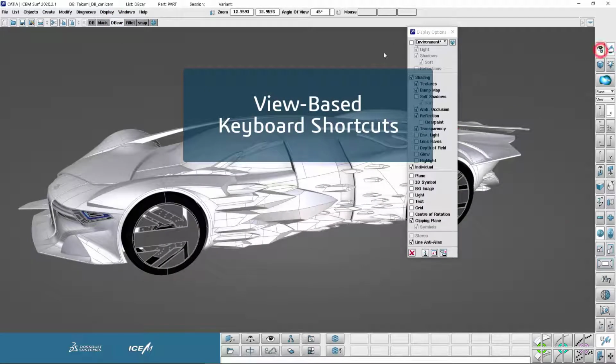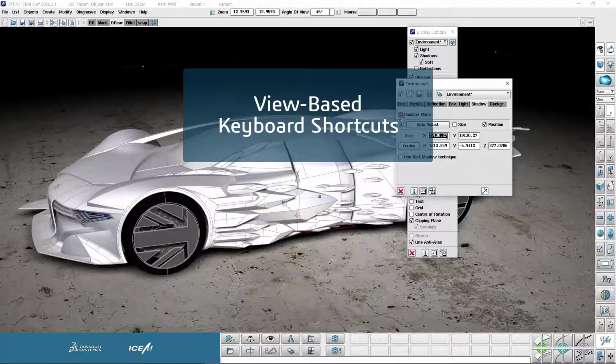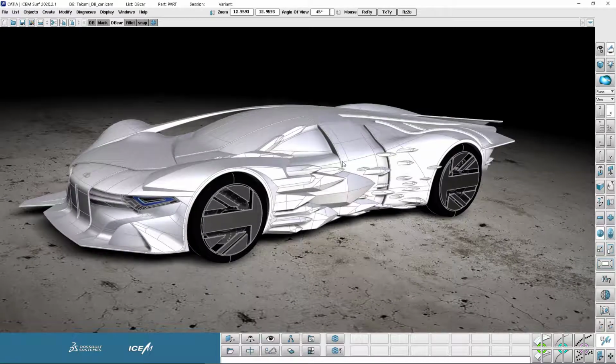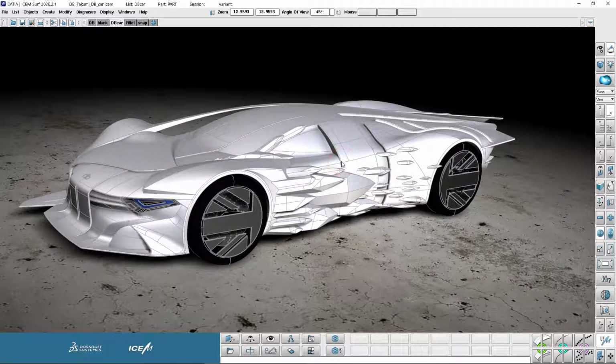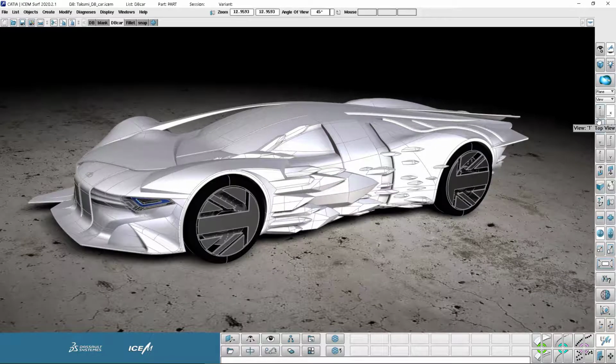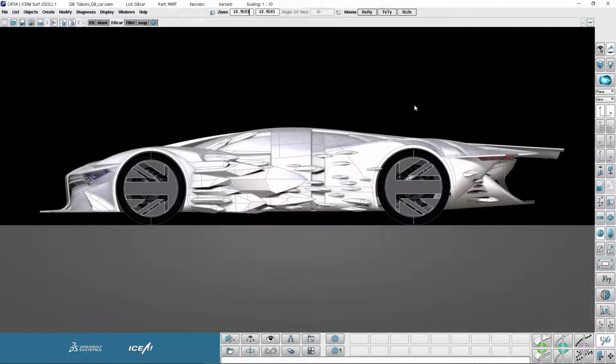Now the final shortcuts I want to show you are the view-based ones. So I'm going to go back to the Takumi DB car. I'm going to put my environment back on because it looks so good with some shadows. Okay, so here we are. We can spin the model as you normally do with the shift key, but sometimes you want to move to specific views, don't you?